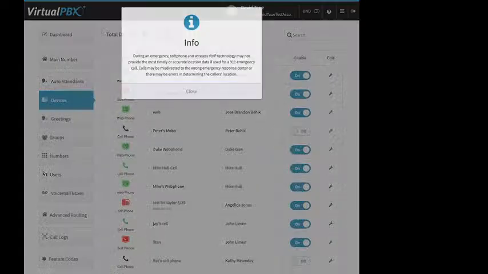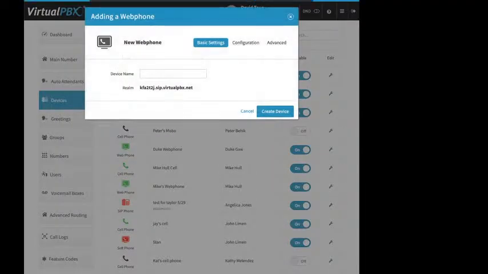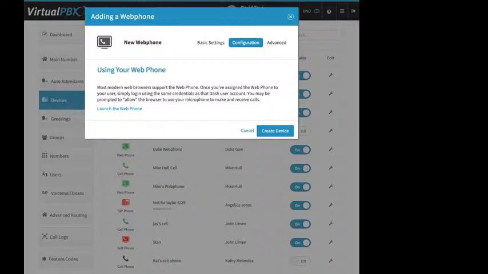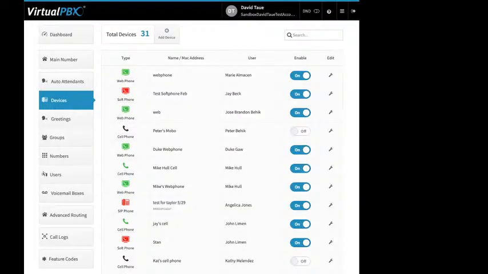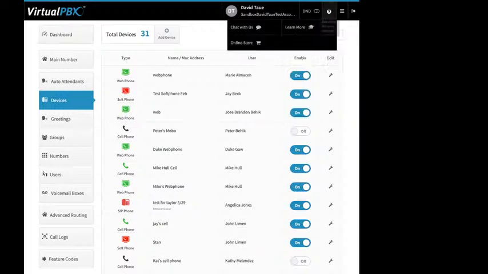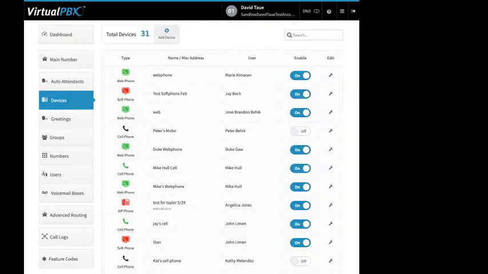Web phone has that same warning message, but you give it a device name, and then you would want to assign it to a user. Give it a device name, click on Create Device, and then you would assign it to a user. At that point, the users, when they log in under the help sign, would have the web phone option here.